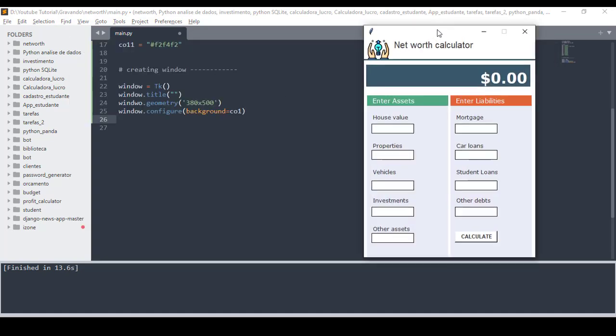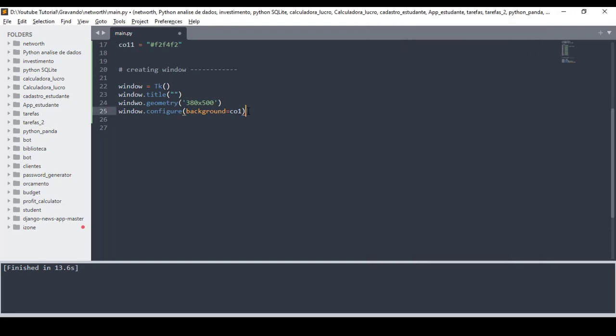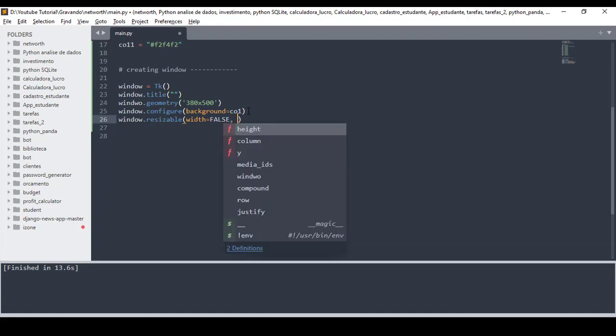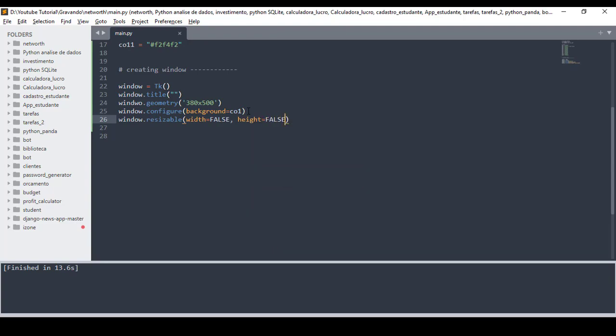As you can see, this window, I'm not able to change the dimension of this window. So for that, I'm going to do the same thing for this one. I'm going to block the dimensions. So I'll do something like that, window dot resizable this way. Then width will be equal to False. This way it must be capital, sorry, False must be capital. Then comma. For height it also will be False, must be capital, don't forget this.